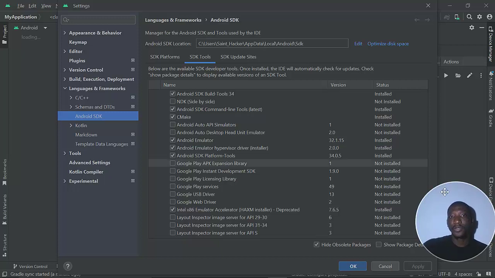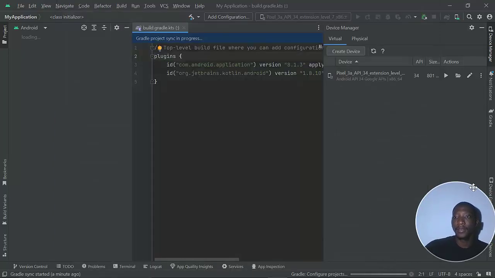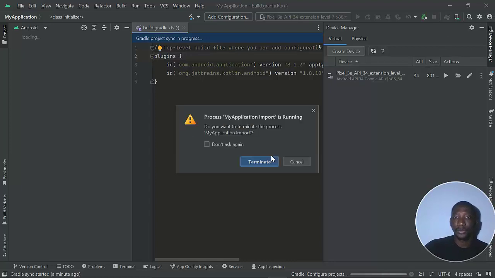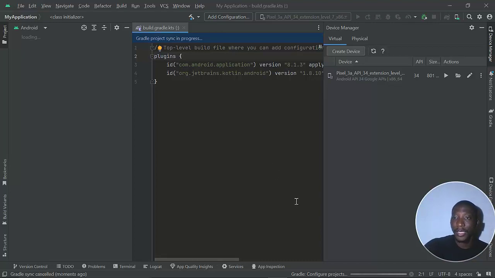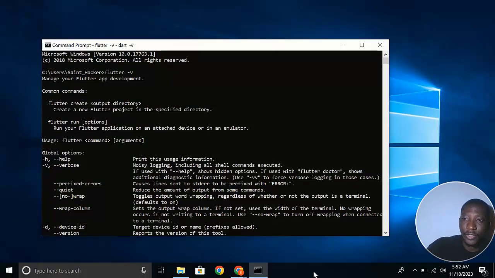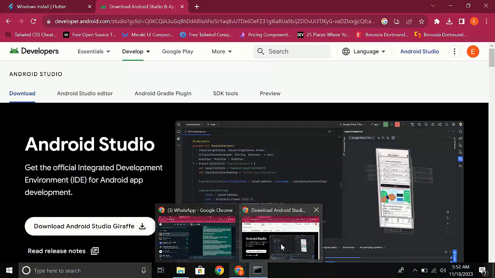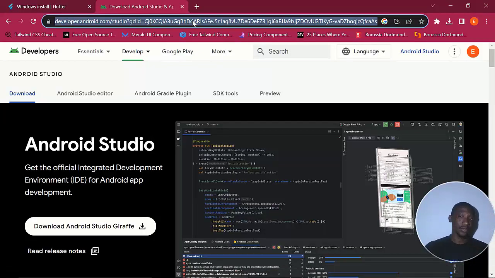So once you've done that, you can just cancel, and you can close your Android Studio. We're not going to be using much of the Android Studio. We just need it to be installed for our Flutter Doctor. So I'm going to close my Android Studio then. Then I'll come back to one more thing we need to download. Now we need to download something else, which is the last thing before we run our Flutter Doctor.